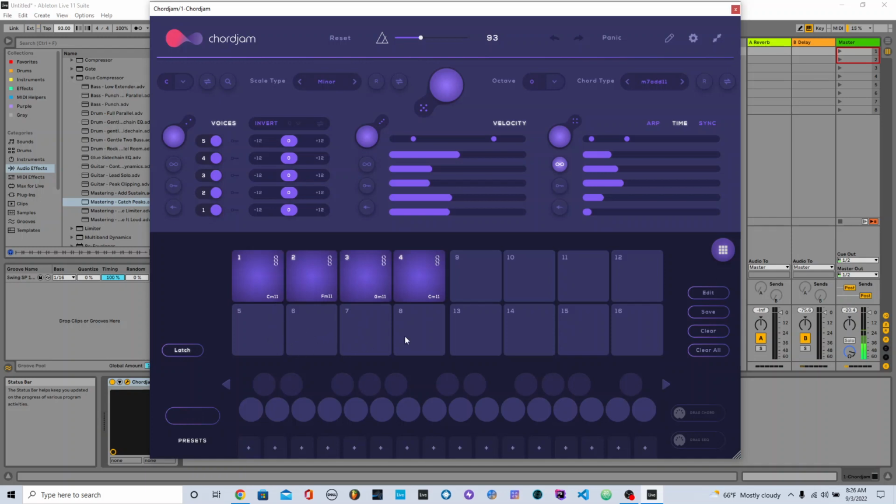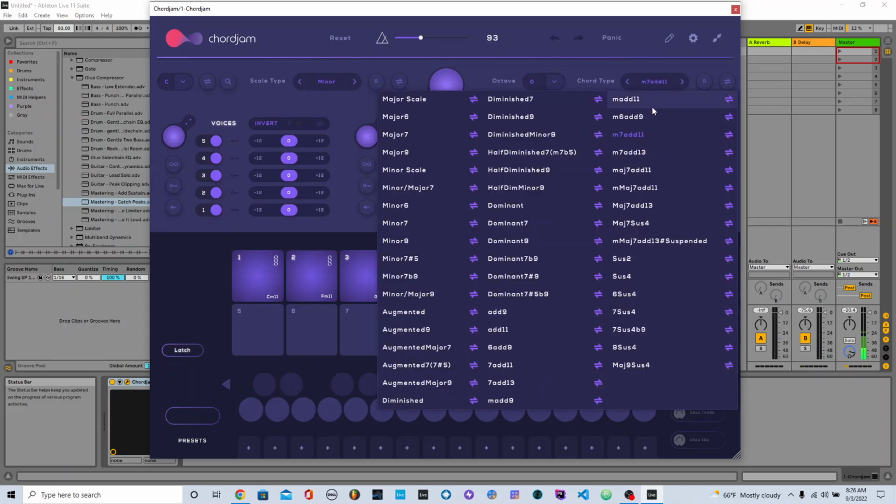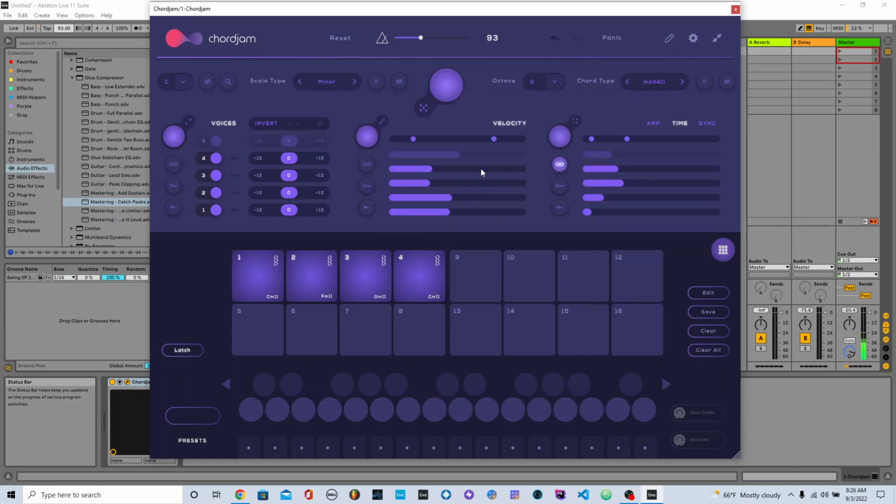So let me show you how to get some information in the pad. So first thing you want to do is you want to generate a chord. So let's say I want to go to minor and C minor and 11. Choose a chord from there. So right now I have 4 voices.